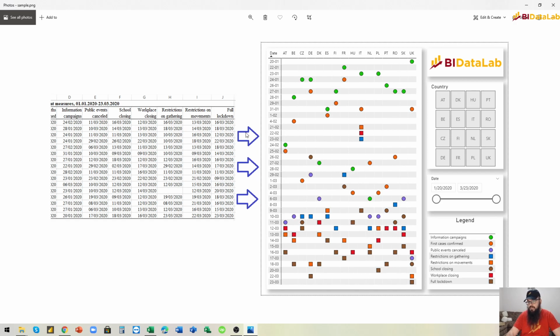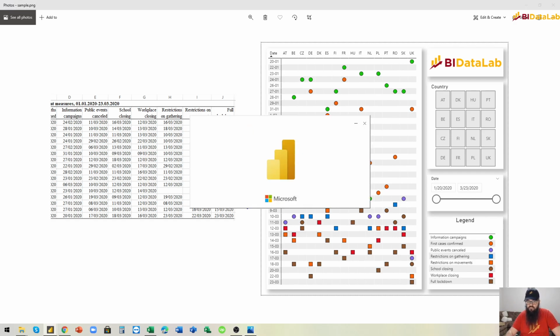Maybe you can pause the video and try to guess by yourself how to do this. There are two main things that we need to do: one within Power Query and one after we load data into Power BI Desktop. So we will start a fresh Power BI Desktop file now, and we will load this data.